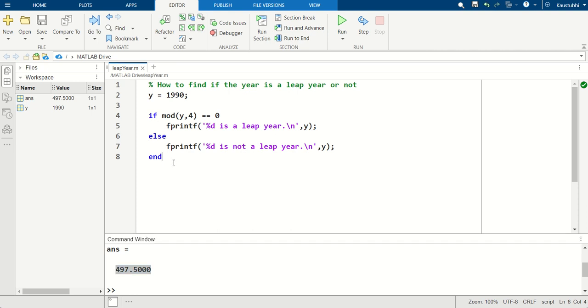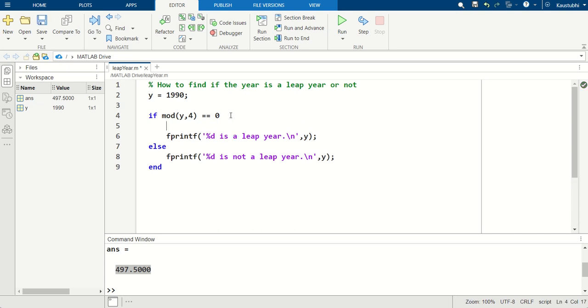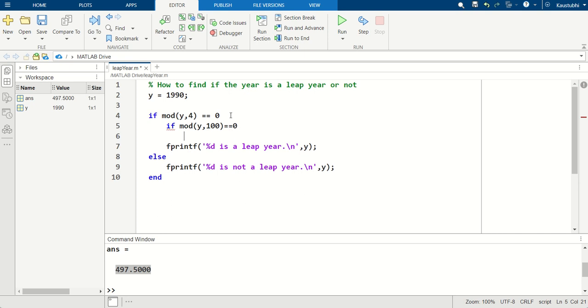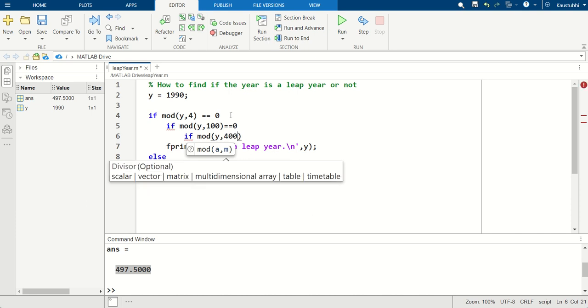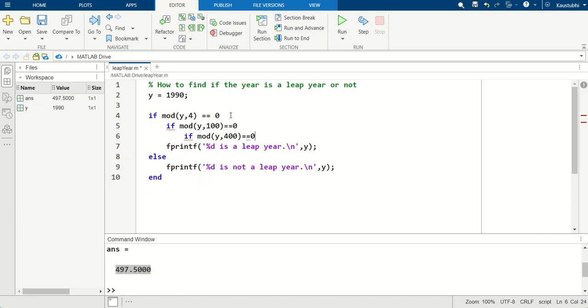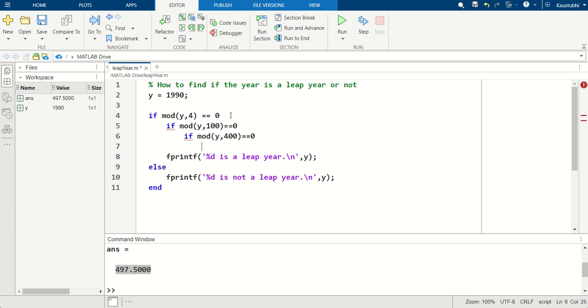Now we'll try to incorporate some more functionality inside it. If a year is divisible by 100, then we have to check it with 400 as well. So we'll incorporate that. If mod of y comma 100 is equal to 0, right? Then we have to check if mod of y comma 400 is also 0 or not. If this is 0, then we will say that it is a leap year.